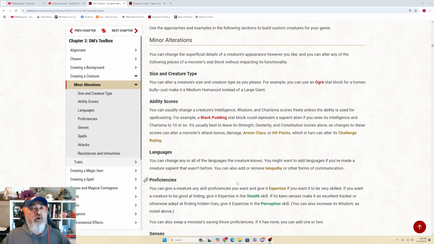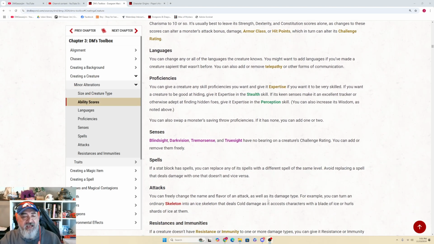So you don't want to make a whole bunch of alterations to your creatures just to realize that you made a challenging encounter into a deadly encounter because you added resistances and tremor sense to every creature. That is one thing I want to point out. I understand it says blind sight, dark vision, tremor sense, and true sight have no bearing on a creature's CR. You can add or remove them freely.